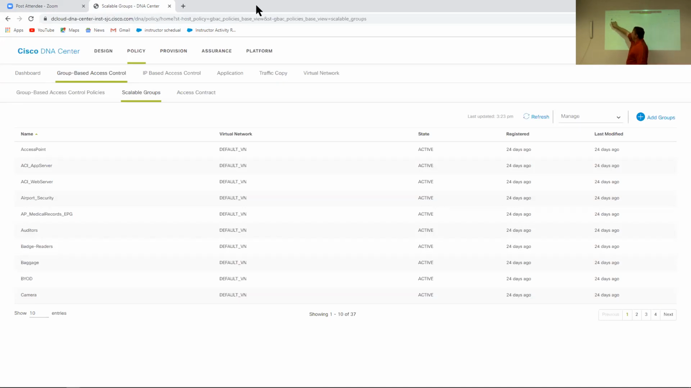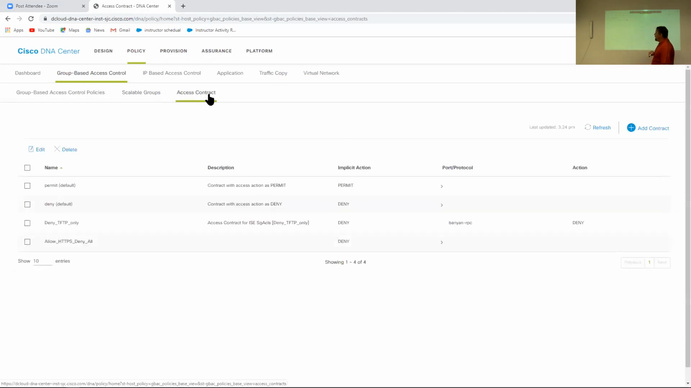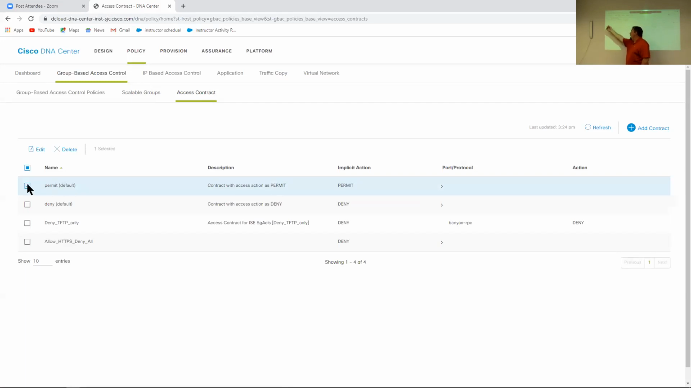And you'll see not only do we have group access control within here under scalable groups, we can look at their access contract if we wish. These contracts tell us what is going to happen within these groups. If I look at a specific contract, I can go through and edit that contract within here. And it should show me. Not working.